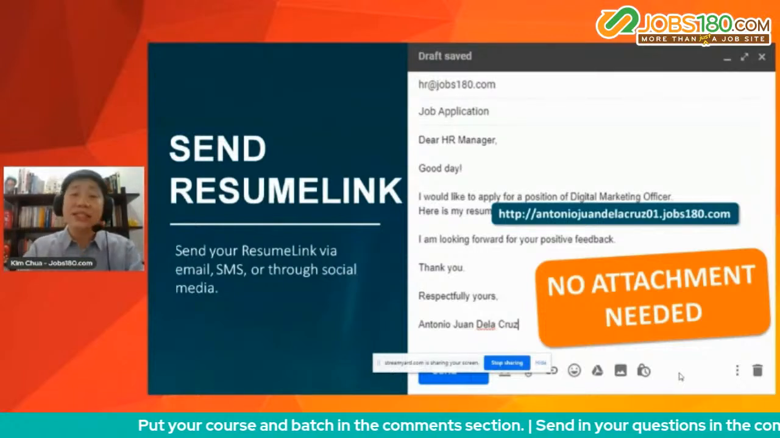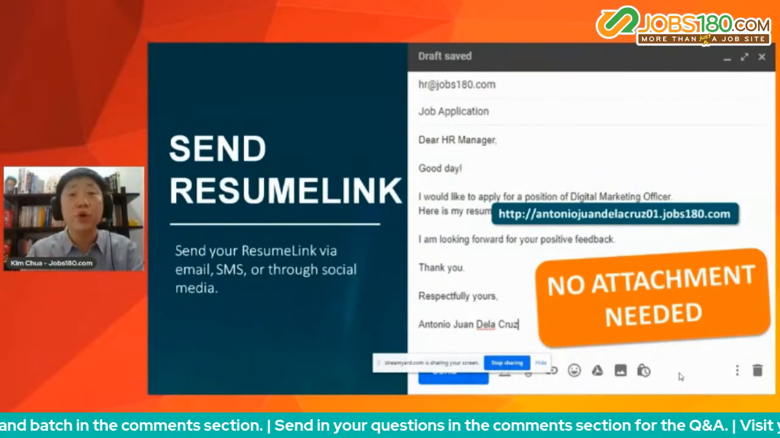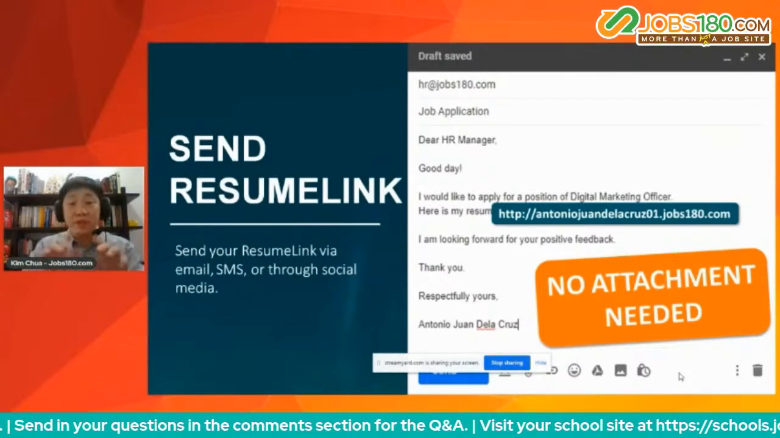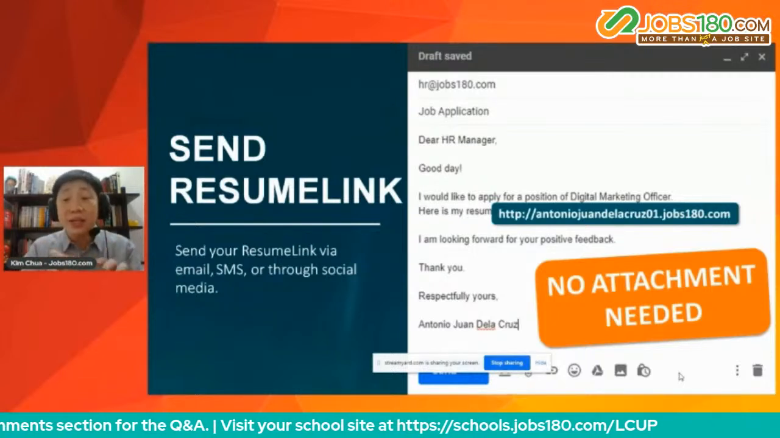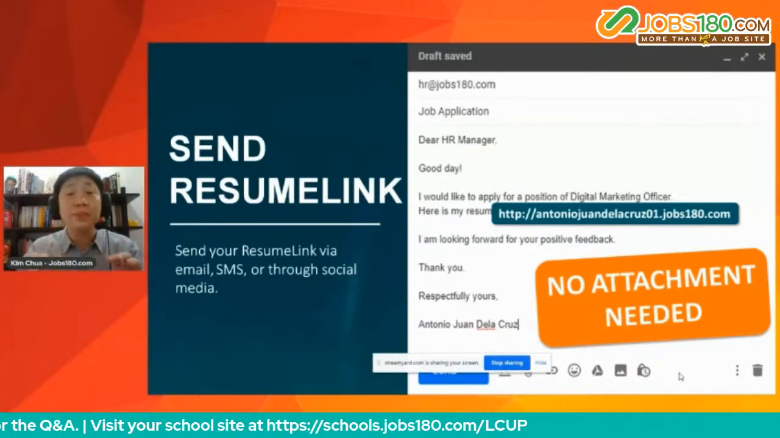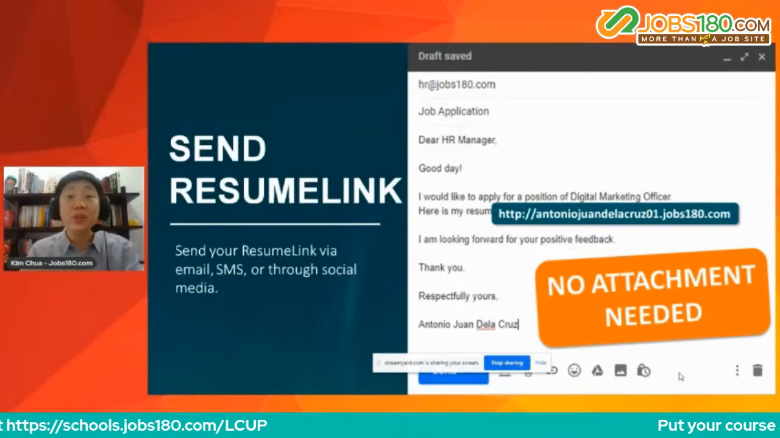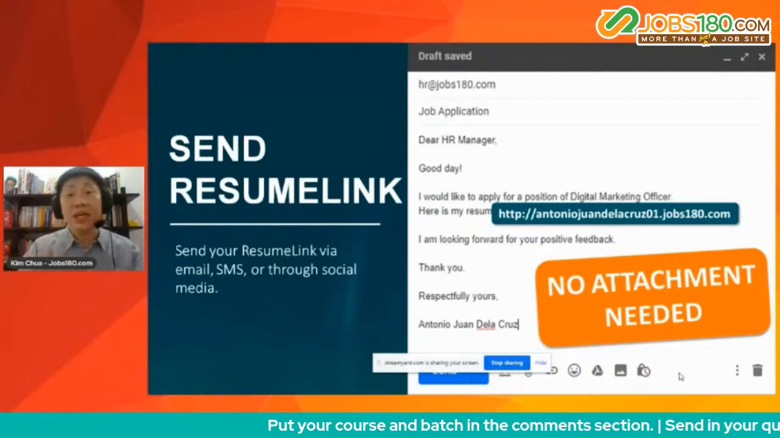Bakit ko sinabi yon? Kasi hindi mo na kailangan talaga mag-attach ng anything. Ang gagawin mo, i-type mo na lang doon sa email mo yung resume link mo. Example, Dear HR Manager, I would like to apply for the following position. And this is my resume. In this example, Antonio Juan de la Cruz, 01.jobs180.com. That's it. Submit. I look forward to your information. Thank you. Send. Every time meron kang babaguhin sa details mo, hindi mo na kailangan padalhan yung HR.